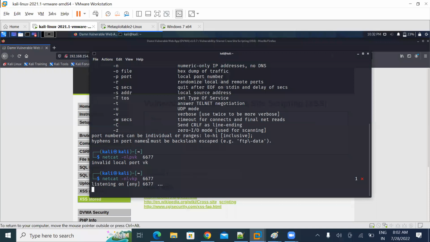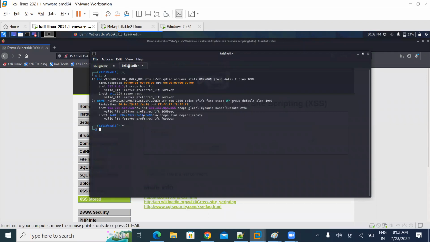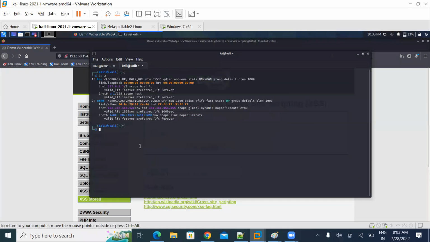What is the IP address of my Kali Linux? Type it in another tab to find out the IP address. My IP address is 192.168.154.128, right? And the port number which I am listening on is 6677. Remember, IP address colon port number, that specific convention is called a socket. Socket means you are trying to listen through some port number. 192.168.154.128. How do I access this socket?